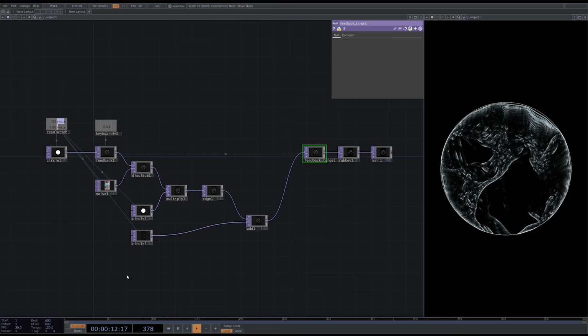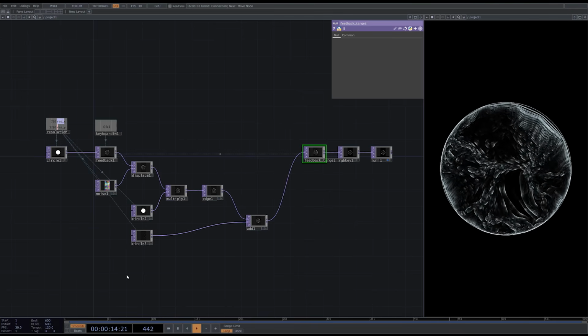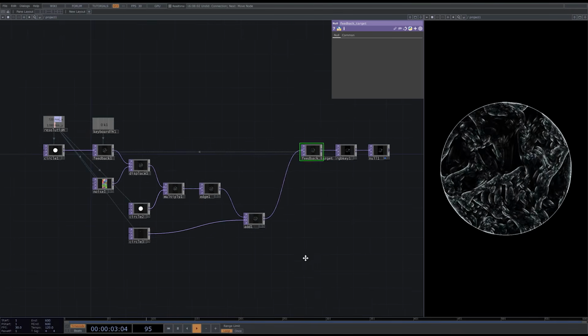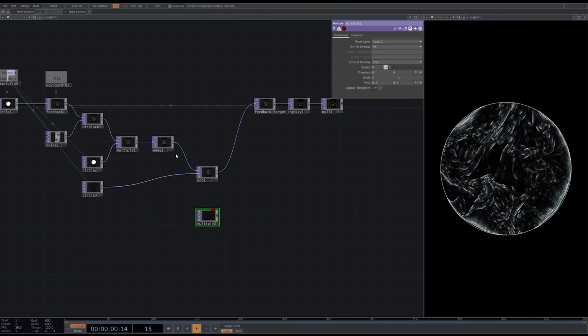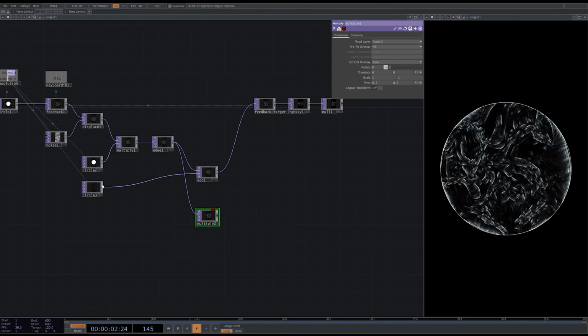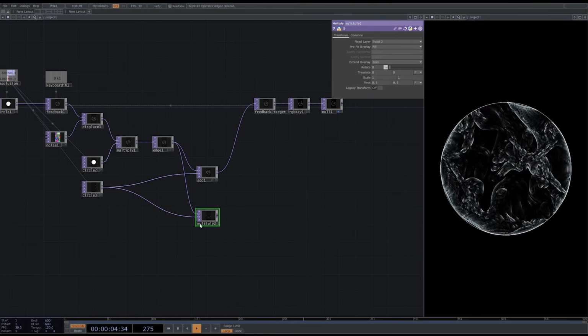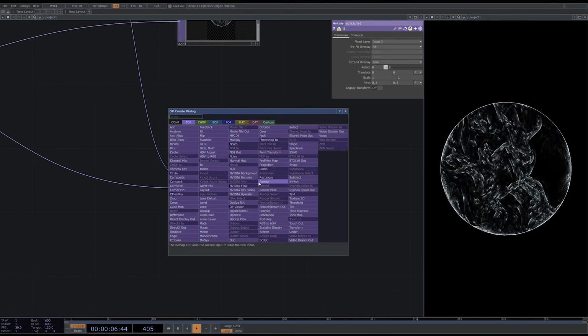To create a background, I'm going to use the layers that we already have, but process them with another feedback chain. Add a multiply top, connect the edge and the circle's outline to it, then add another feedback top.